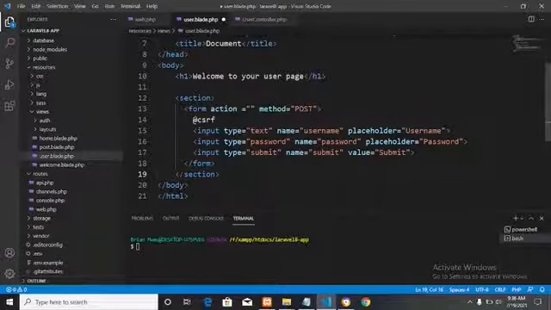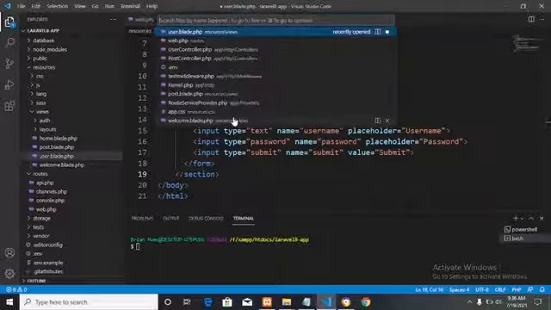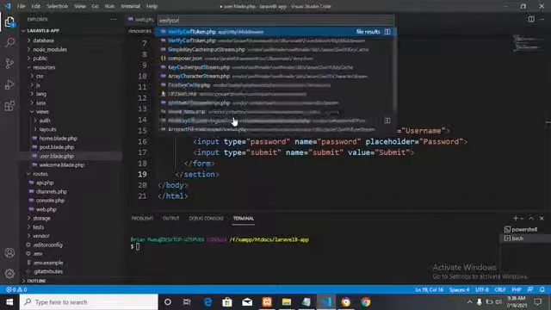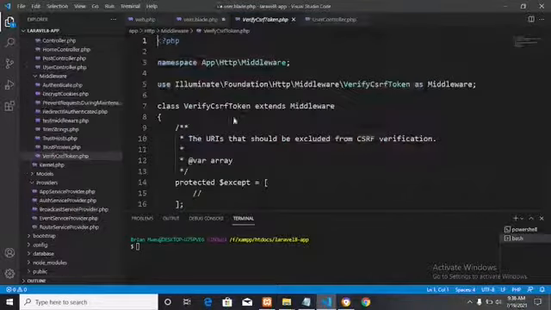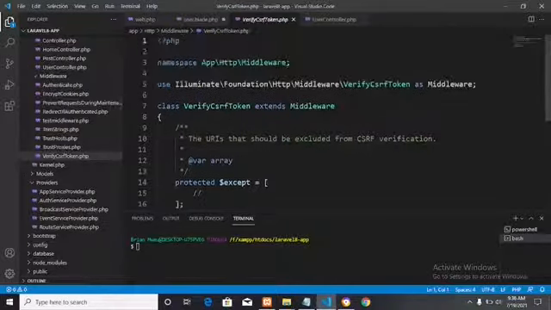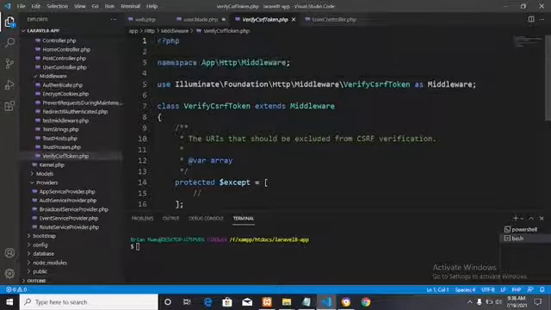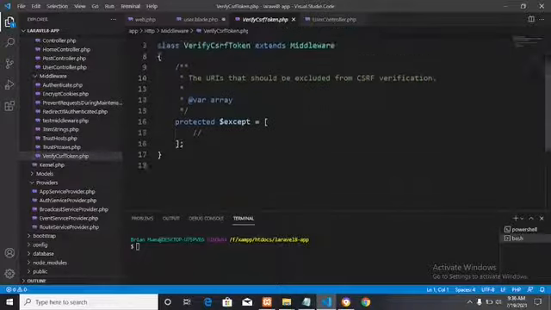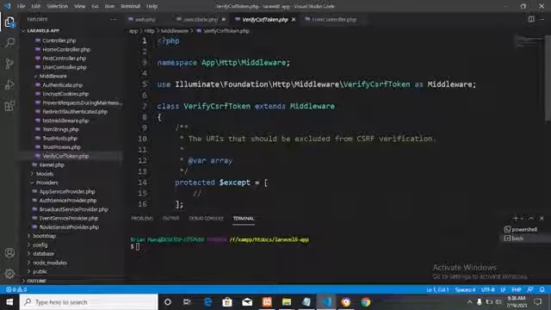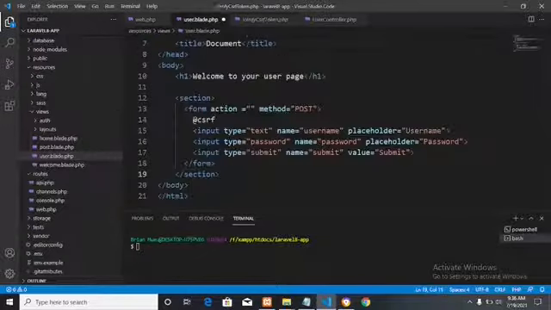Now let's go to this file, verify CSRF. In this file, you can register any particular CSRF token that you want to protect your file. We may do it on a global level, but what we have already done is implement it on the form. So this is what we are doing here. All right, so let's continue.